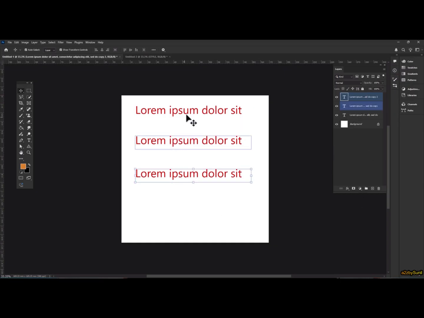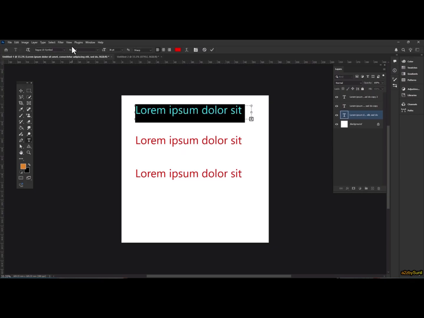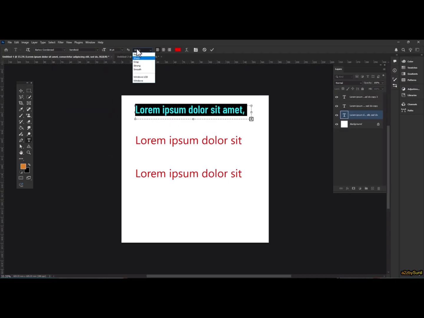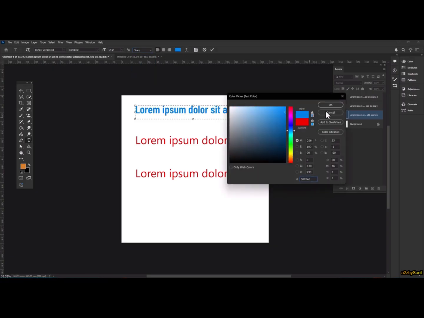So if you need to change the style of this paragraph, double click. Now you can control the font style, select and control the bold, italic, control the size and the quality, sharp, smooth, control the color. So let's change the color of this one to blue.